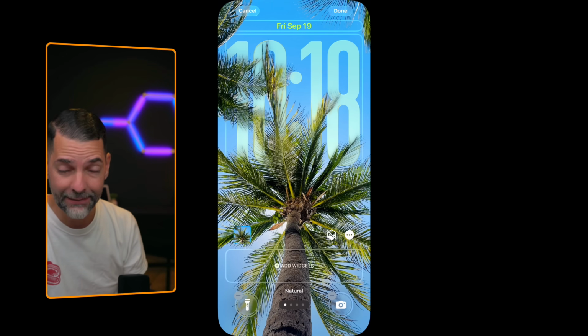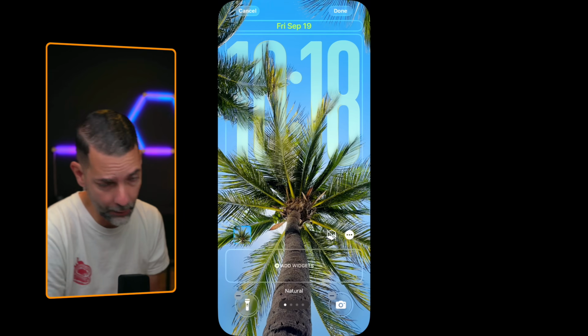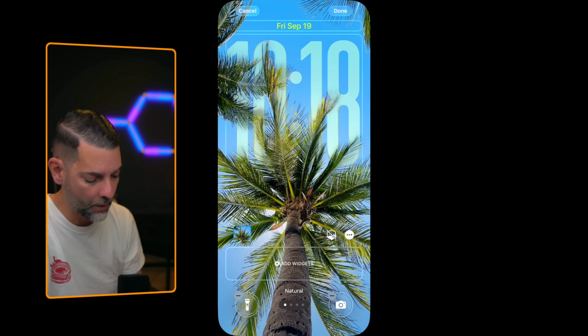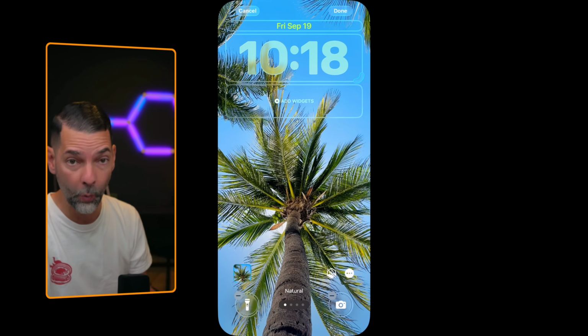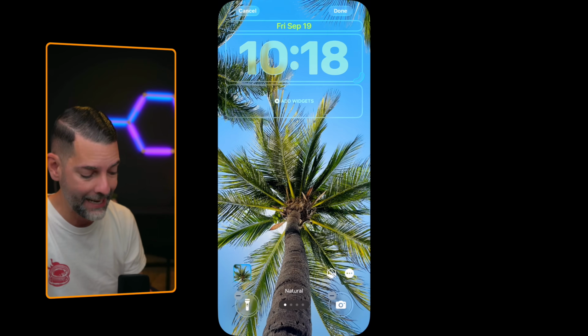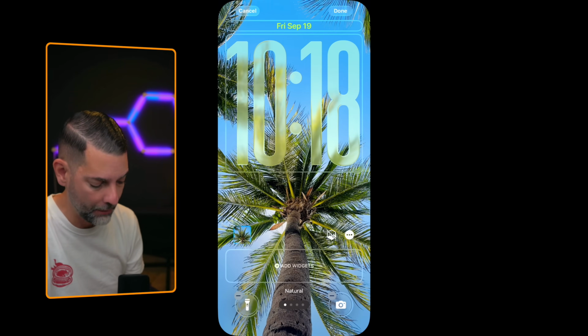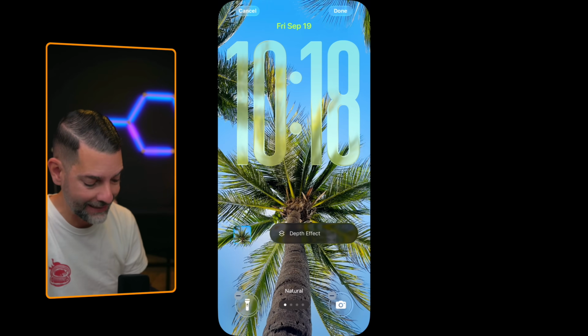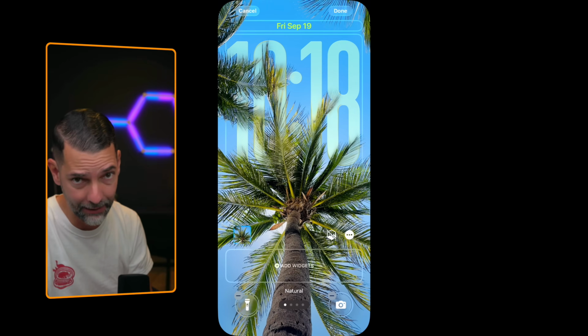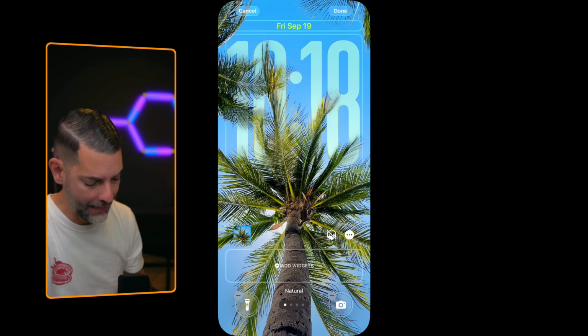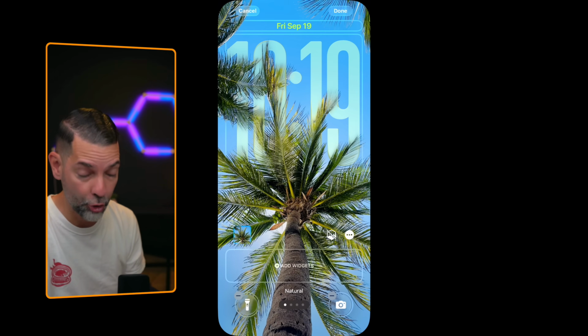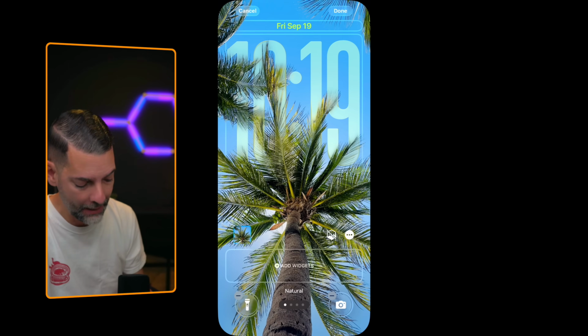I can add widgets, and something that's new within iOS 26: you could always add widgets before, but now you can change where you want those widgets. Before, we only had the option to keep them up above. Now I can bring them down below, especially if I want to use depth effect to kind of hide my clock behind my image. And then this is not new in iOS 26, but just as a reminder, you can pick and choose what your default quick action buttons are in the bottom.